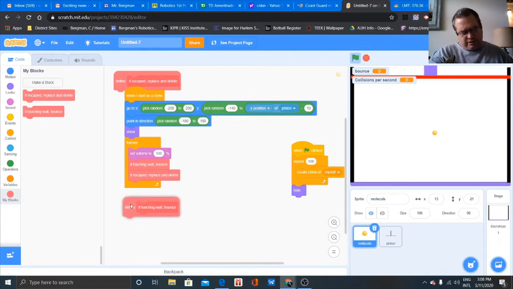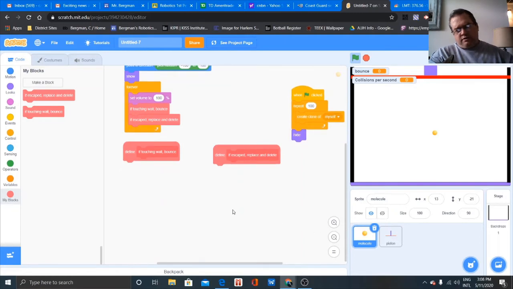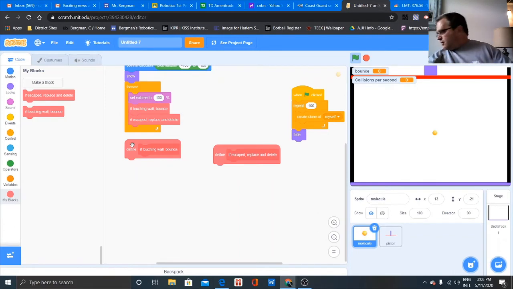It is a challenge. I think there's one block that I missed above there in that forever loop, but I'm going to come back and fix that here in a second. Alright, so now I got to create the code for if touching wall bounce. Let me get my notes. If touching wall bounce.